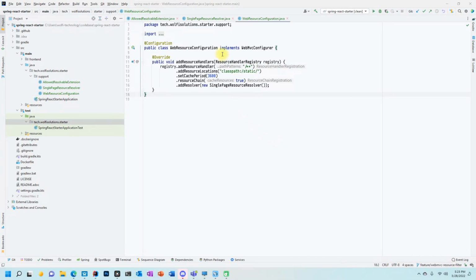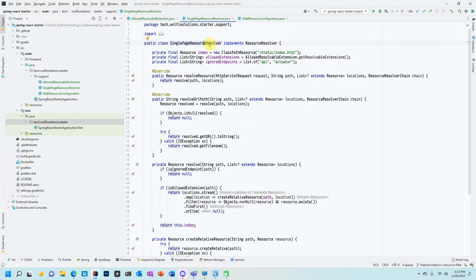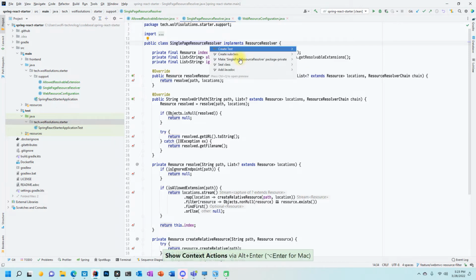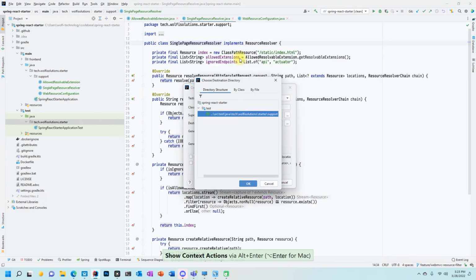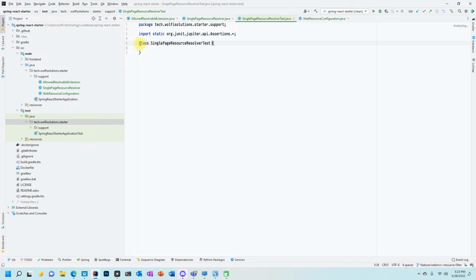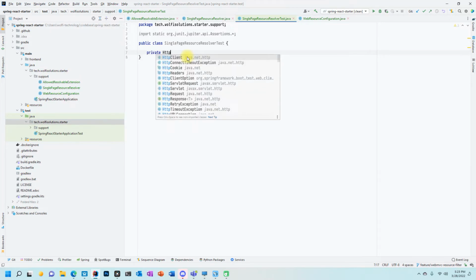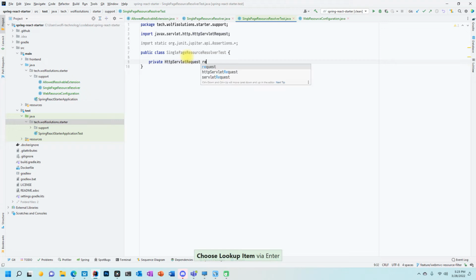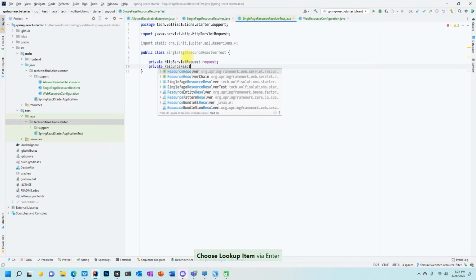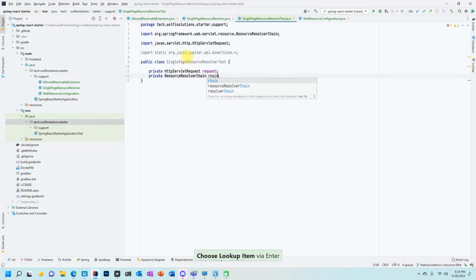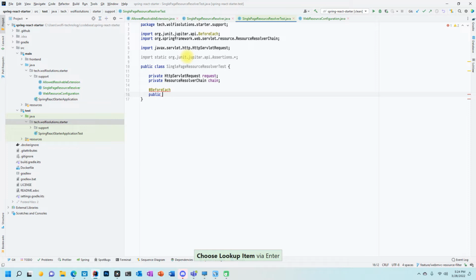Alright, now let's create a test to test our single page resource resolver. I'll put it in our test folder. Okay, so the things we need: a HTTP servlet request. We need a resource resolver chain. I'm going to set up a method to initialize these.